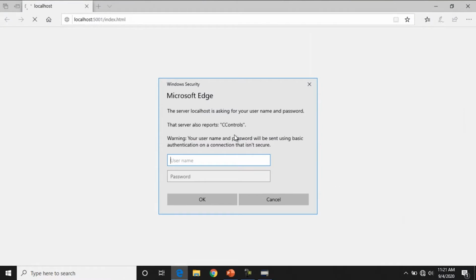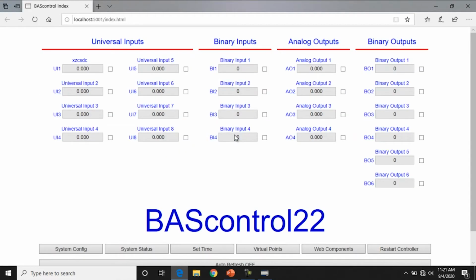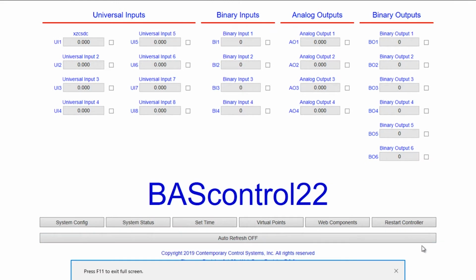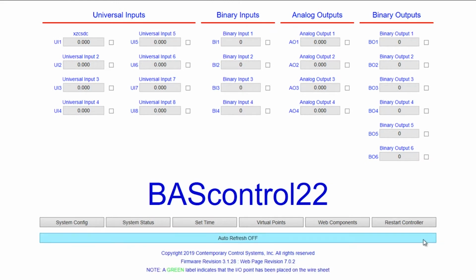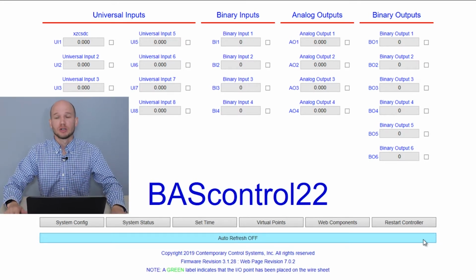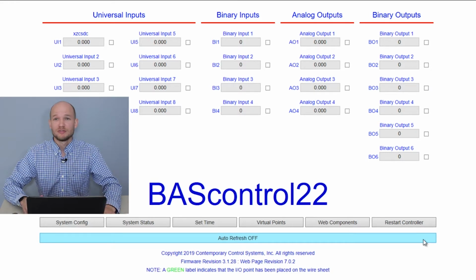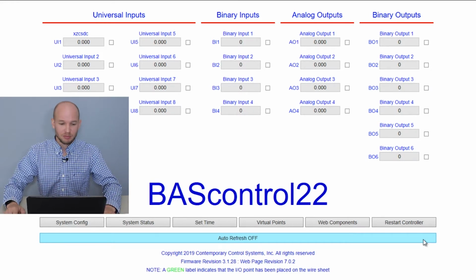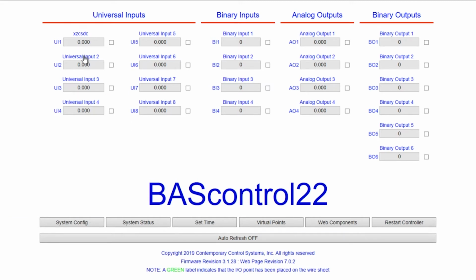This should open a new window in your web browser asking for the username and password, admin. And here we are. We are in a virtual environment replicating the BAS Control 22. If you watched Lab 1, these screens are identical. It's as if we were in an actual controller. And so now we're in a virtual environment, we can change things, we can play with things, and it's not going to matter. You can see I've changed universal input 1.